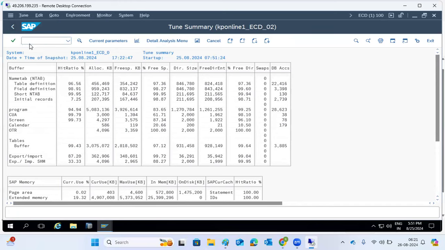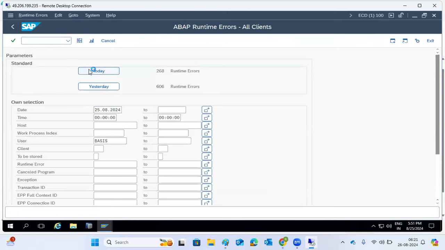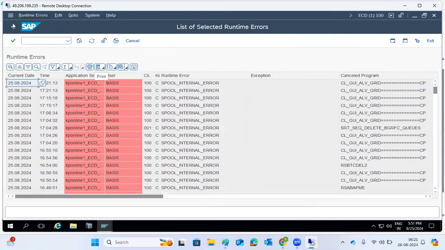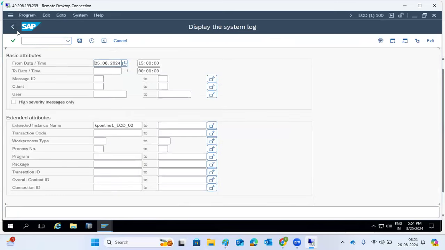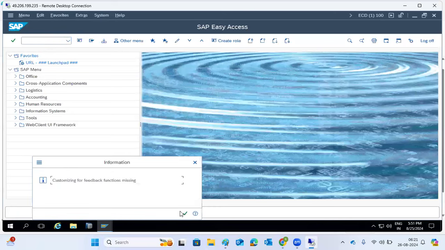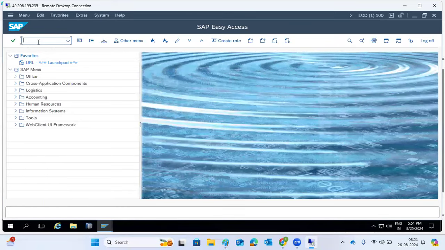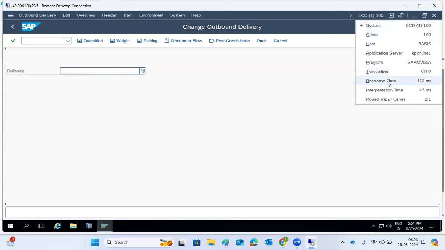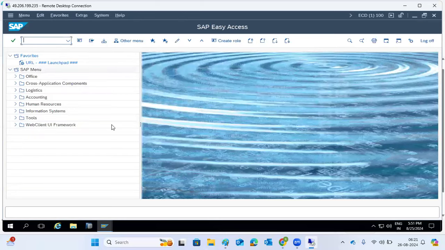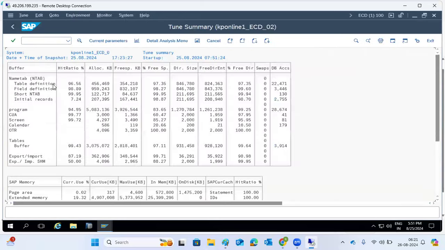But why is the rest fast? Because normally, day to day, we use ST22. We got the immediate results here. There are a lot of dumps, spool errors. SM21, you see immediate results we are getting. Why? Because we regularly use these transactions. But VL02 we are not using regularly. Today we used it, that's why we got the immediate response time here, because the data is stored in the buffers.